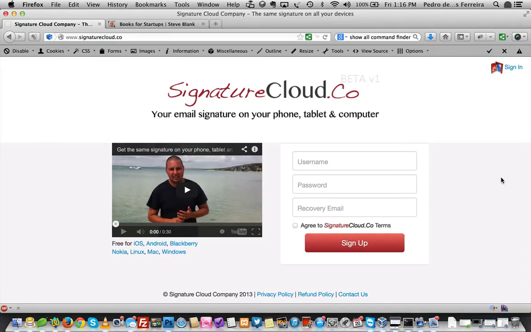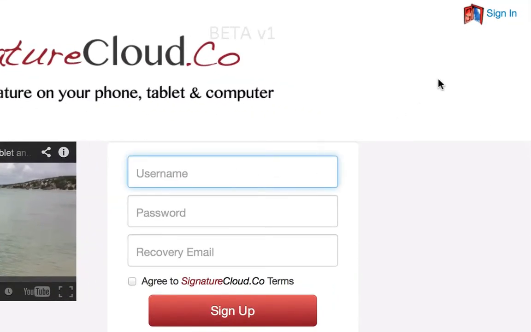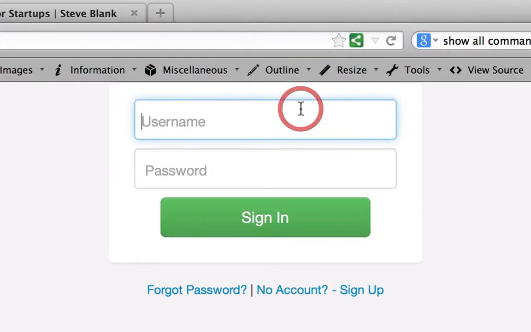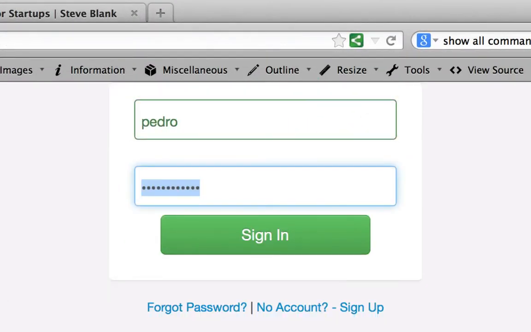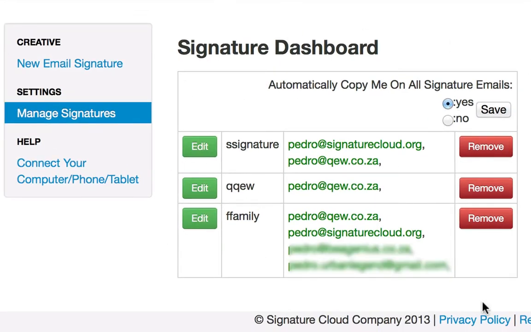Welcome to the Signature Cloud homepage. There's two things you can do here. You can sign up or you can sign in. I've already connected my iPad and my Mac to Signature Cloud, so I'm going to sign in. Here's a simple sign-in form. Once you've signed in, you'll see your signature dashboard.